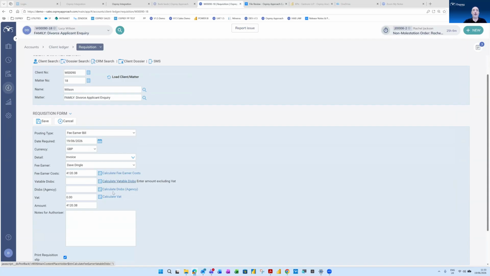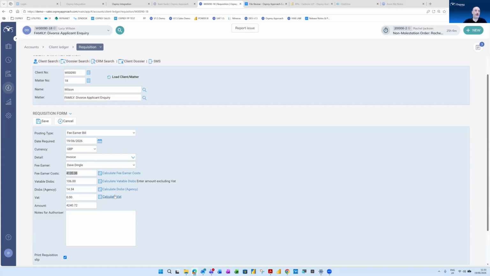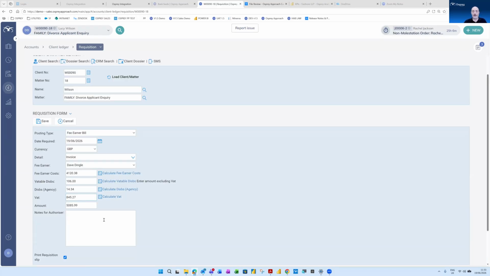We can do exactly the same with our disbursements. So it brings those up, and I then have the option to add those as vatable or non-vatable disbursements. You could even charge VAT on disbursements that you haven't paid VAT on as well. I have the ability to add a note for the authorizer. So maybe there was a copy of an invoice that they've got to pay. I could just make a note that I've attached that into the matter history so they know where to locate that.